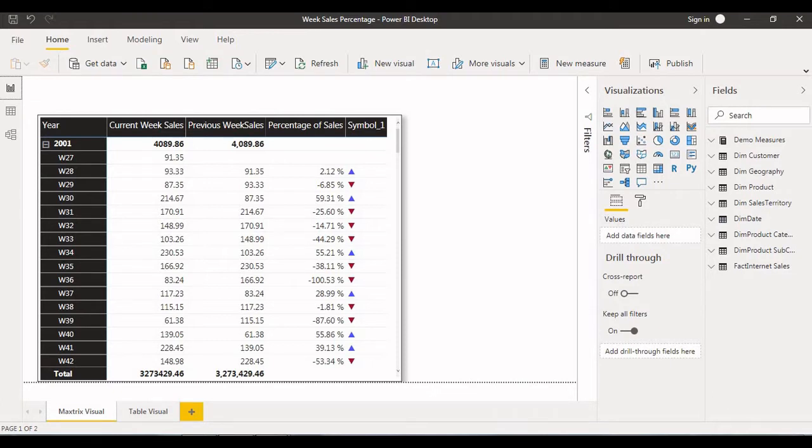What are the tables I have imported from the Excel? Customer table, geography, product, sales territory, dim date, product category, subcategory, fact internet sales. These are the tables I have taken from the Excel, and we'll also try to understand what kind of relationship we have established between the dimension tables and fact tables. Understanding relationships is very important.